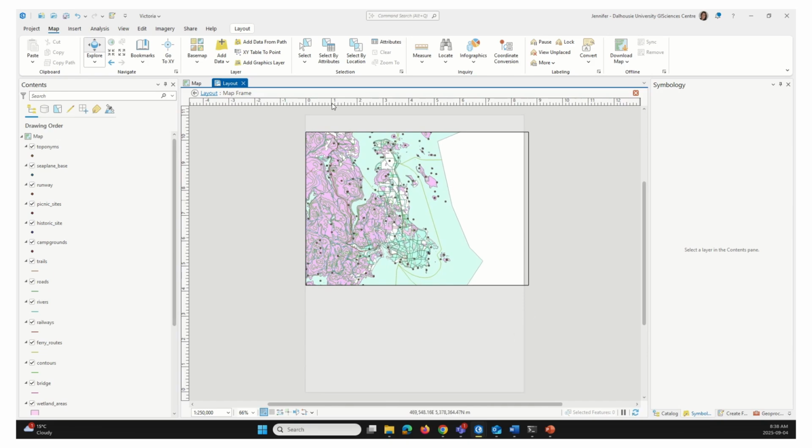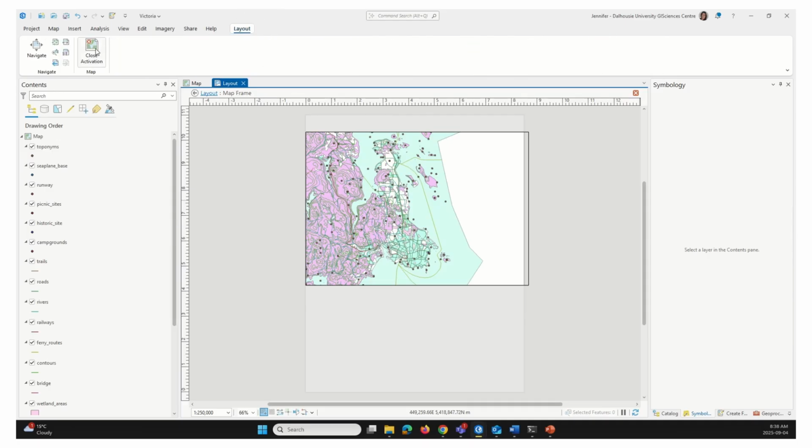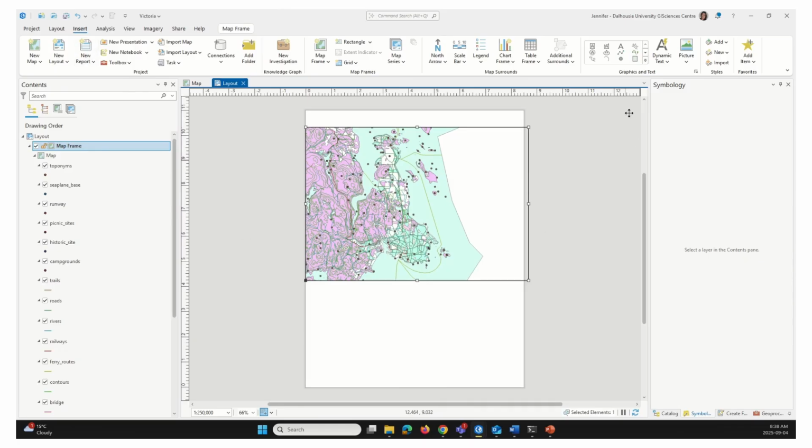When I'm all done, I'm going to go up here to the layout button and I'm going to choose the close activation option. And you can see the page goes back to the regular white, so it's not grayed out, and you're ready to move on.